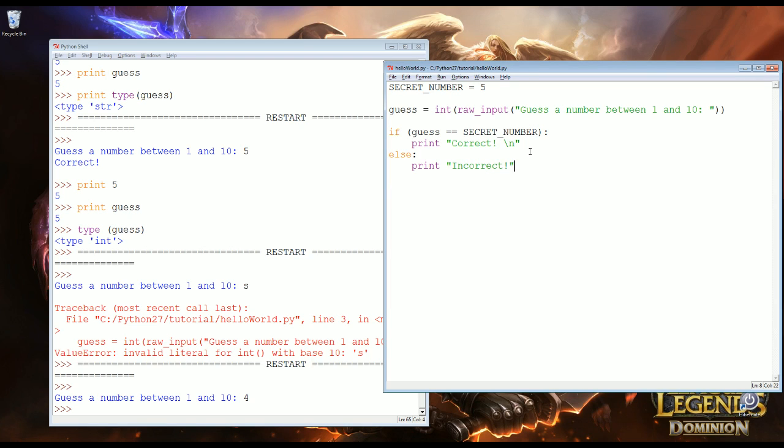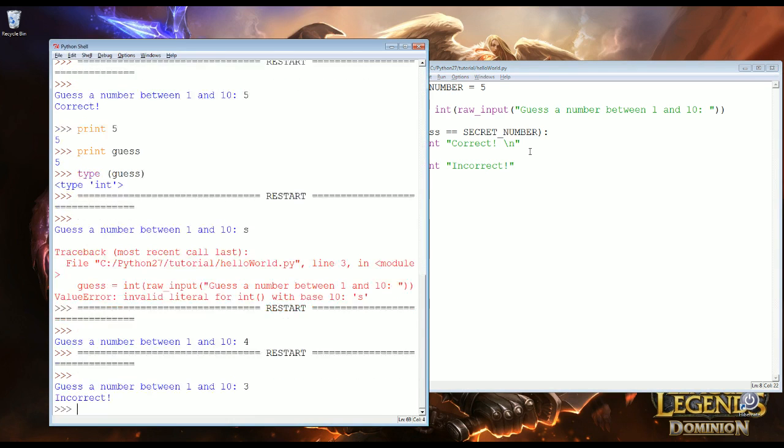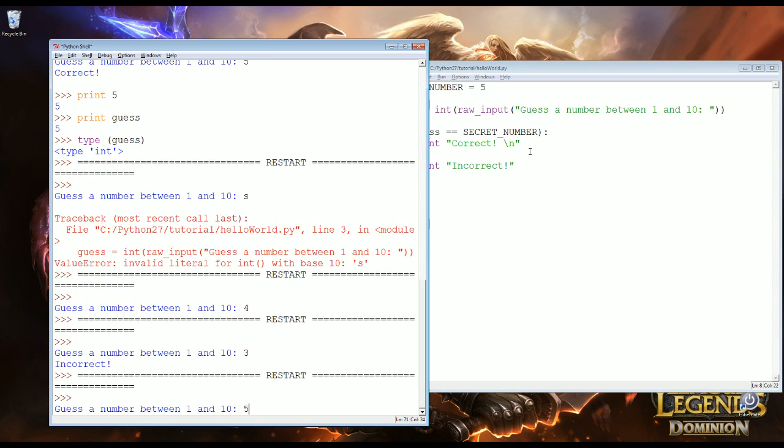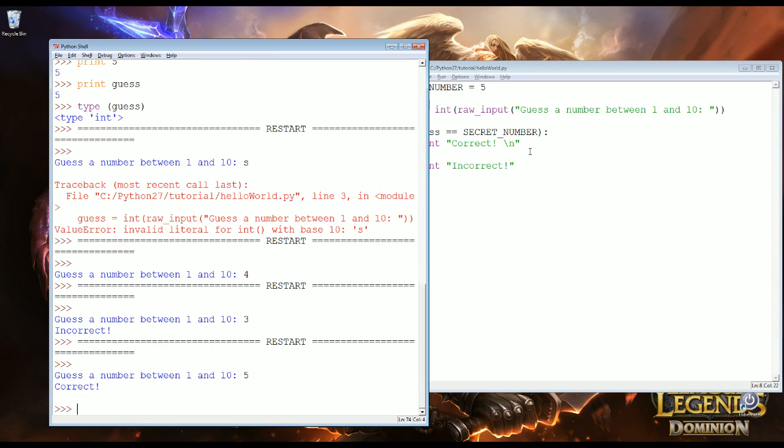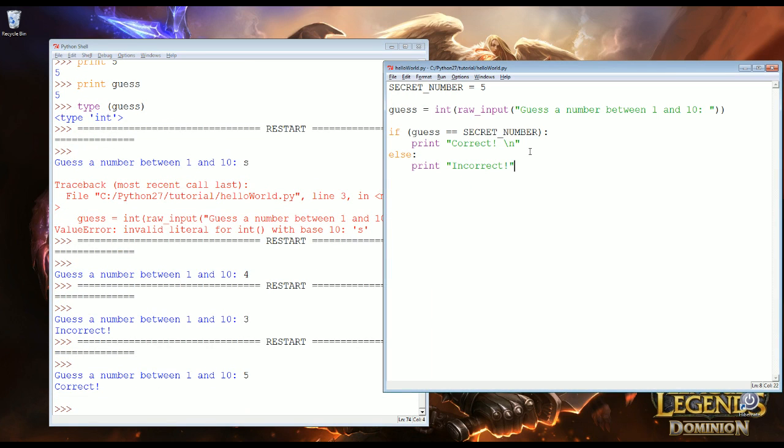Right? And then we'll run this again. So if I do 4, or 3, sorry, incorrect. If I run the program again, 5, correct. Awesome. But let's say I did want to give some conditions to this. So I want to check if, for example, the number is 5 and they picked 4 or 6, which is very close, then I want it to say, oh, you were close. So how would I do that?